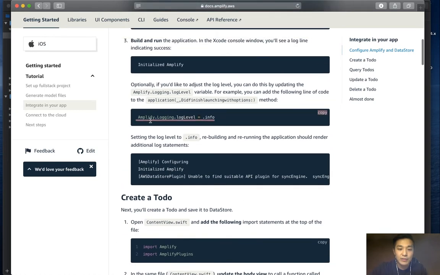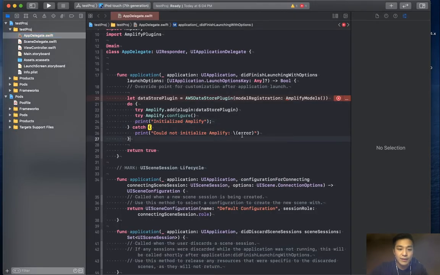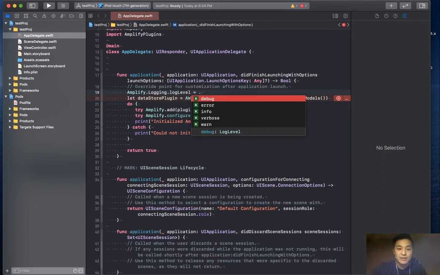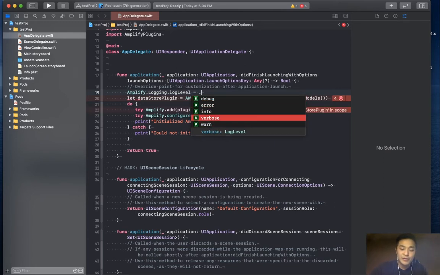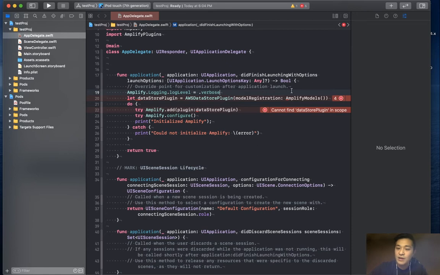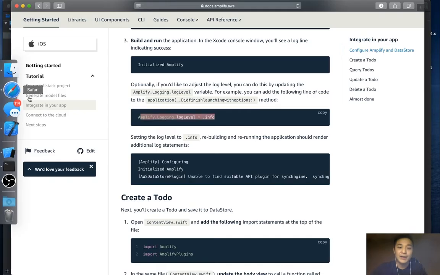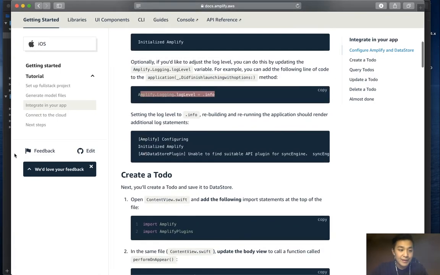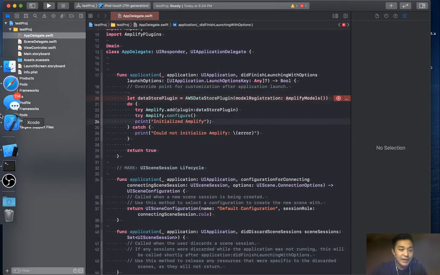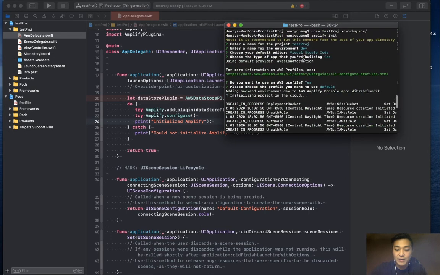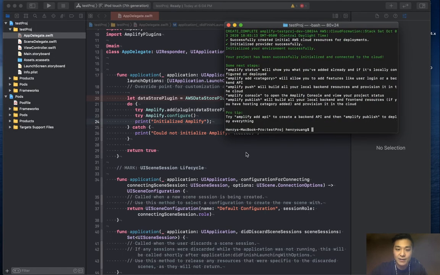You can enable logging if you want right here. I don't really need it, but if you want to, you can. Start an Amplify logging level. This is going to give you an info logging level, or you can get some debug logging levels, or you can do verbose for everything. I don't really need that, so I'm just going to remove that. But if you want to see everything that's happening in the back end, you can do that. So we have that ready to go. Our Amplify has been initialized in the back end there.